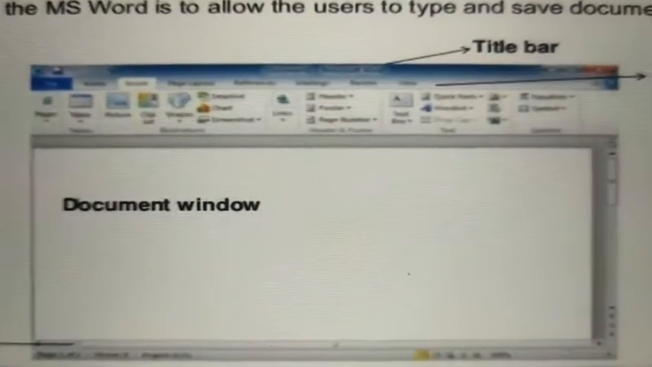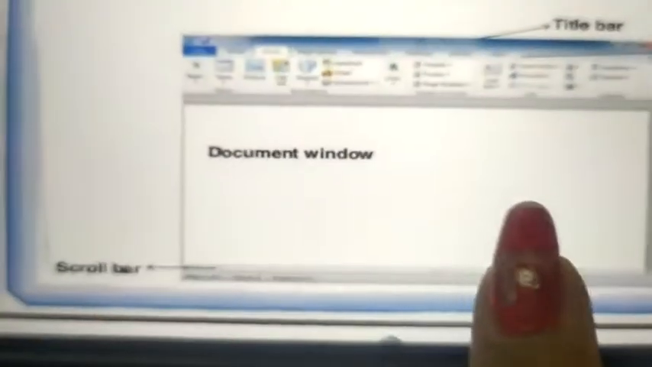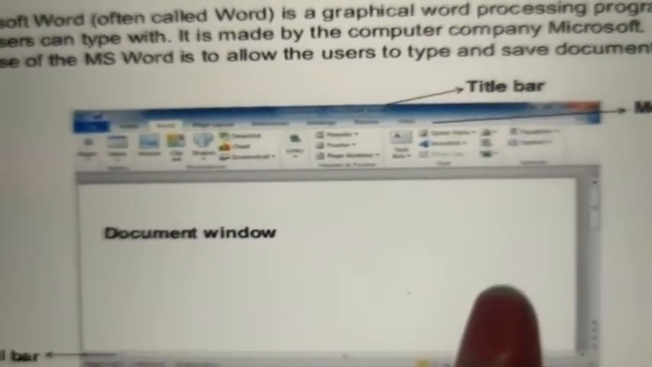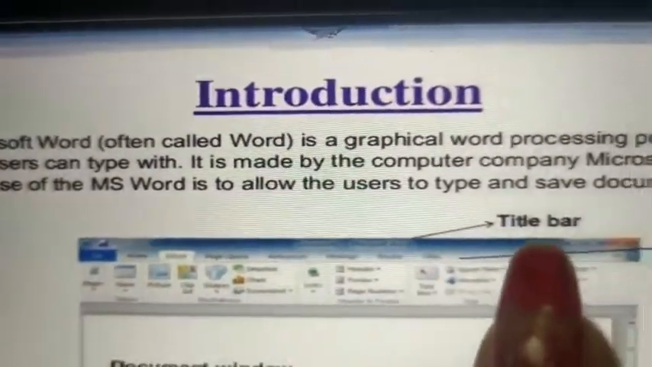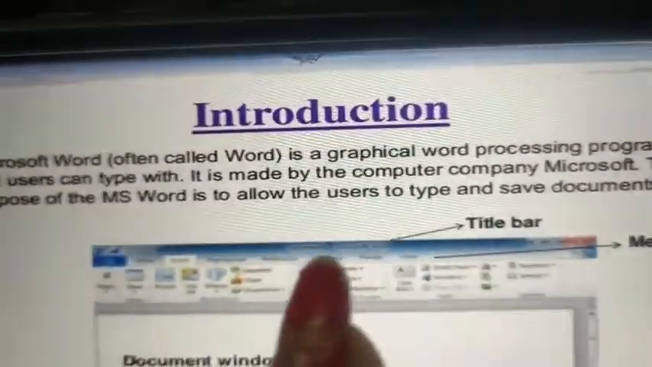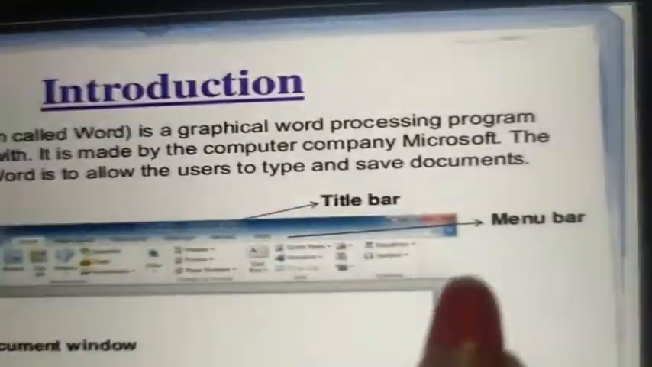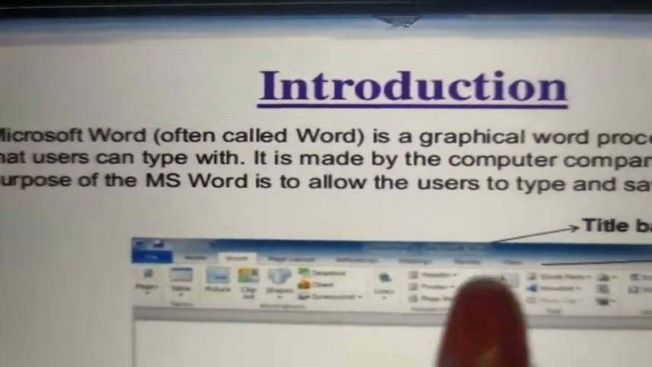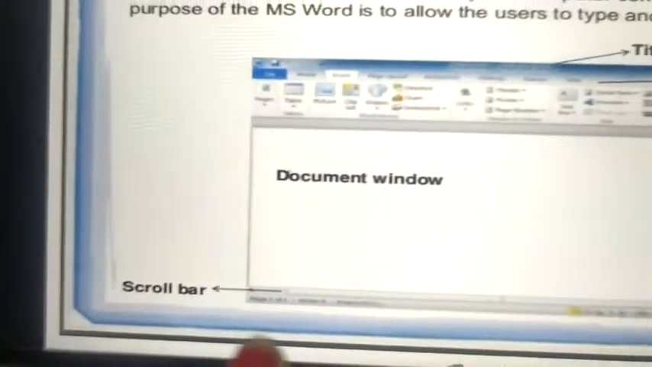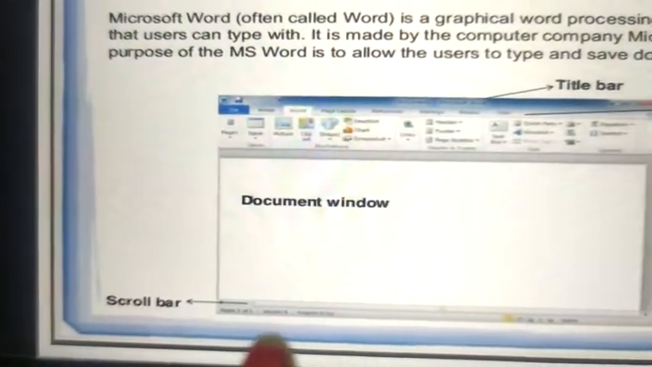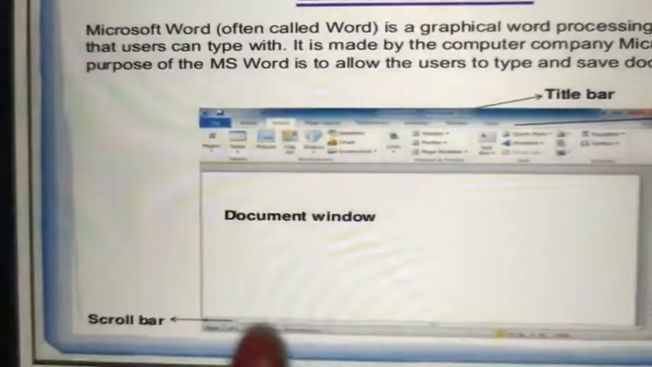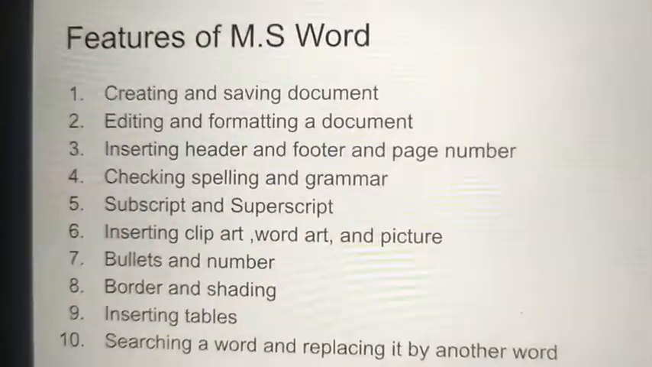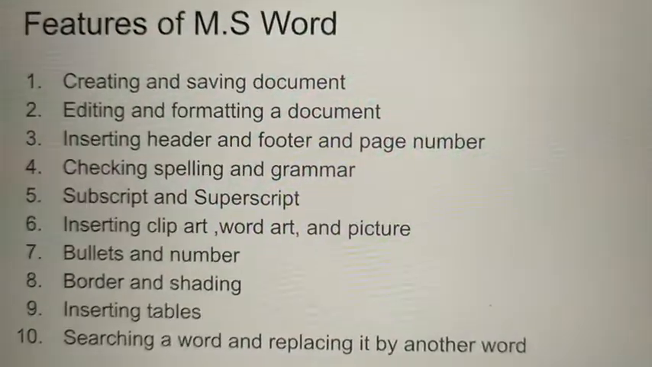Here you can see the interface of this MS Word. In this document window you can write your text, like any application, any letter. Here in the upper side there is a title bar. Title bar shows you the name of the document. This is the menu bar. Here are some options for menu. And last is the scroll bar. Scroll bar is at the bottom area of the Word. Now some features we will cover in this video.